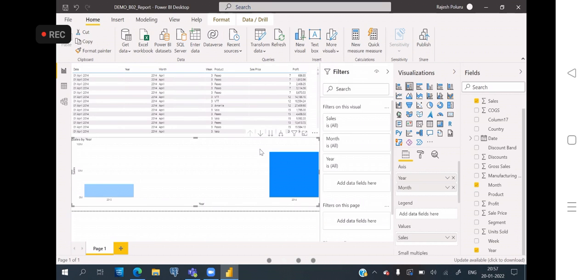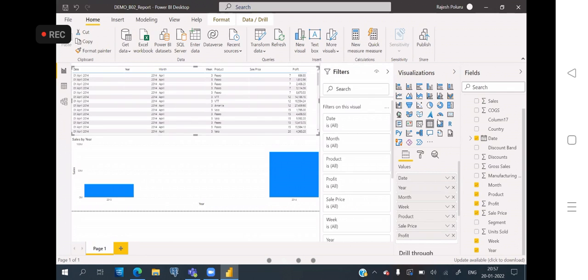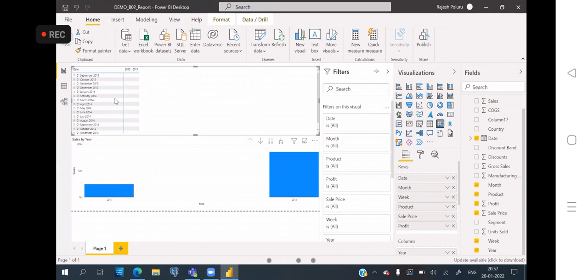Like this you can use the visuals. Any visual you can use. For example, this is a table, but instead of that you can use the matrix. Matrix means you can see further levels, matrix level. See, earlier it was a table format, now it is in a matrix format.